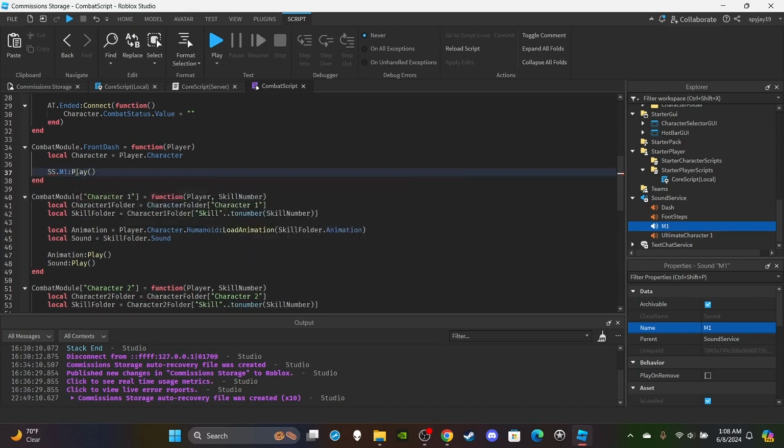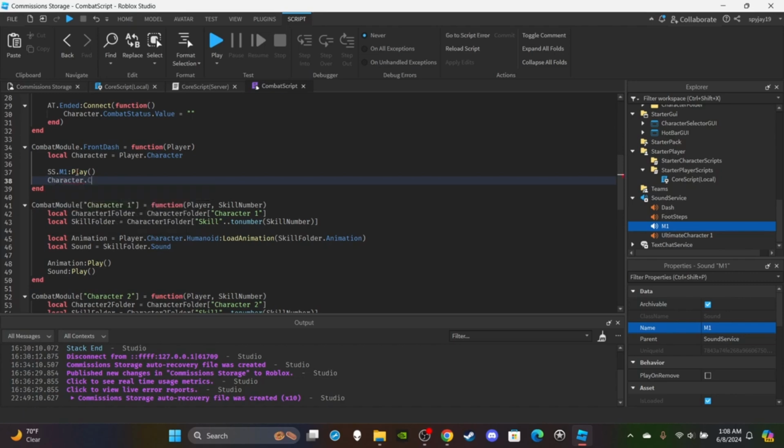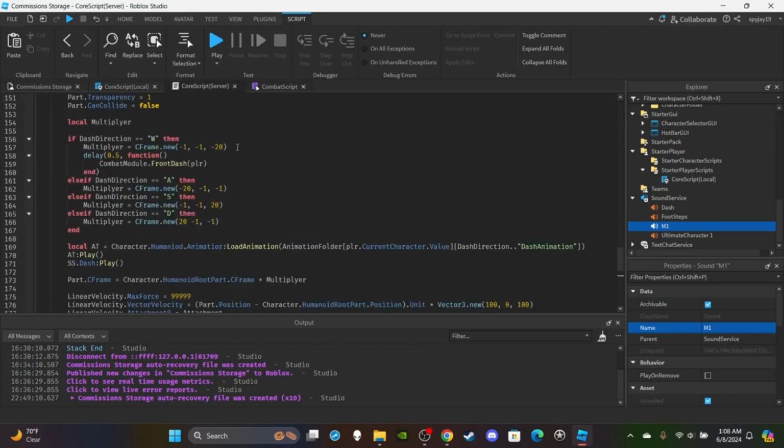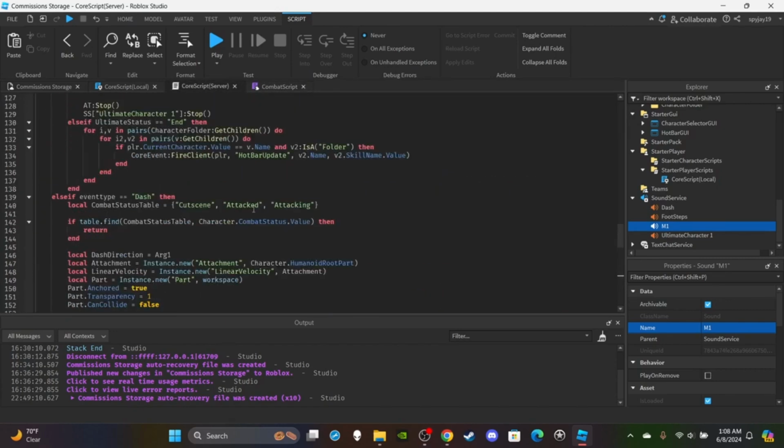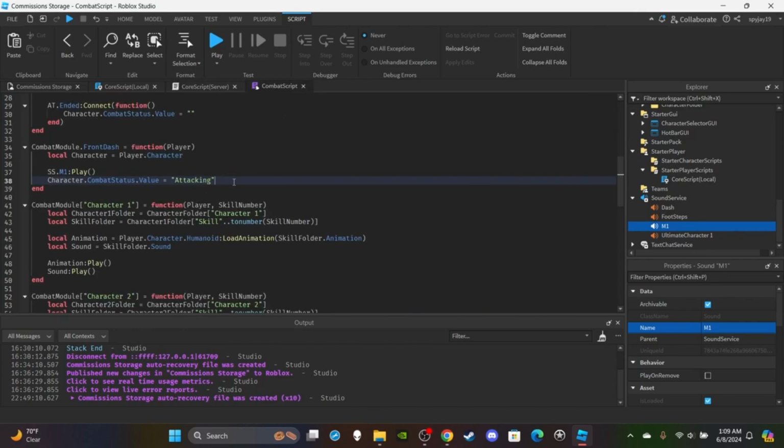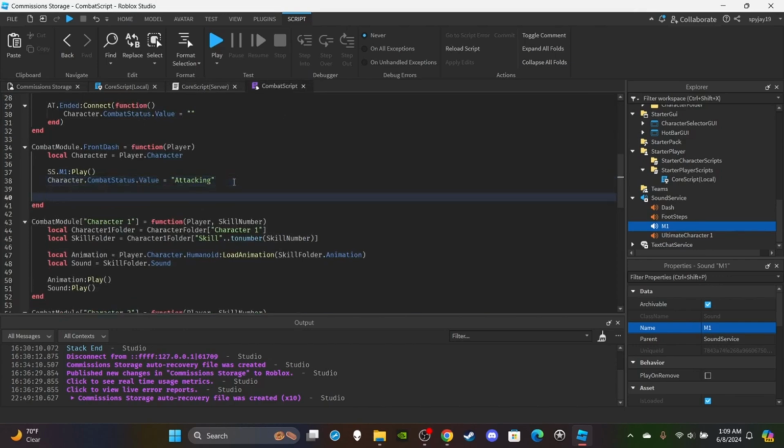Play that sound, and you're gonna set the character's combat status. Here's where the combat status system comes into play. But again, we're really setting it up in the next video. So combat status dot value is equal to "attacking", in quotation marks. It's very important that you spell it the same every time. Don't do lowercase a sometimes, capital A other times. It's important because you need it to match. We'll be doing attacking because technically, you're dashing forward and you're throwing the punch.